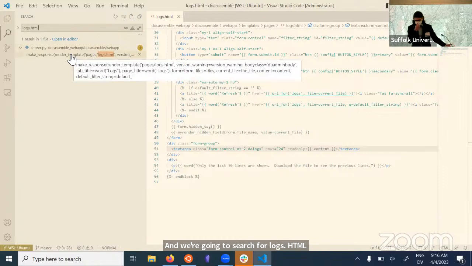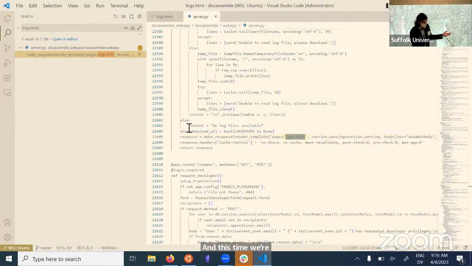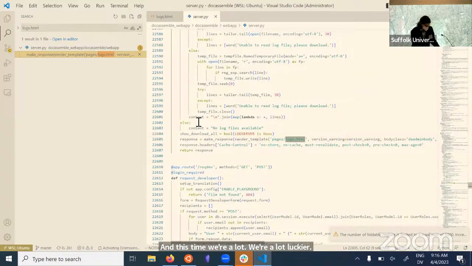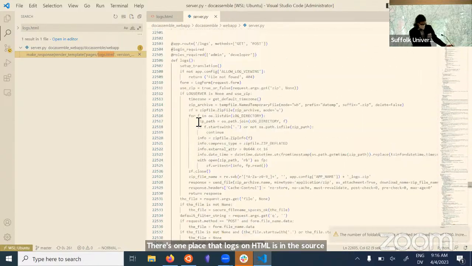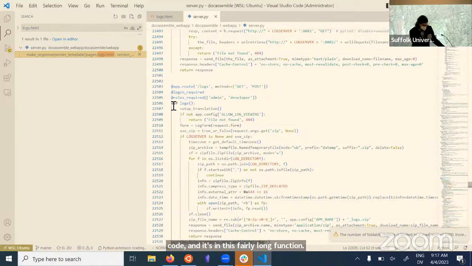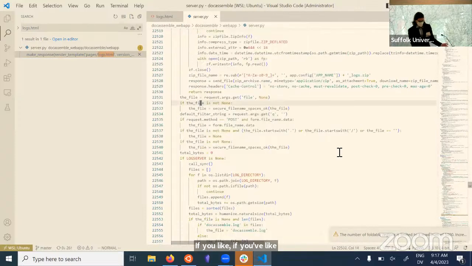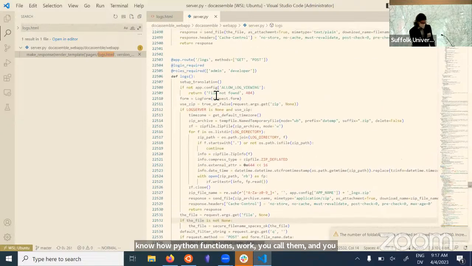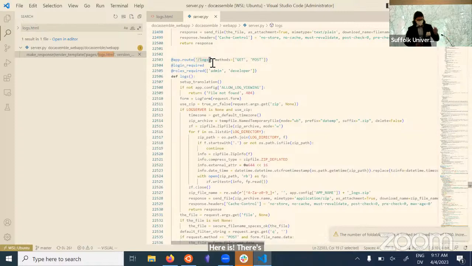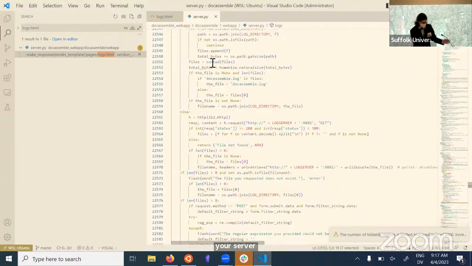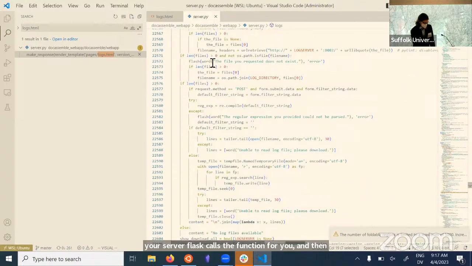And this time we're a lot luckier. There's one place that logs.html is in the source code. It's in this fairly long function, but if we scroll to the top, we do see it's just a Python function. If we know how Python functions work, you call them and you return something, and that's all that's happening here. There's Flask, which is what docassemble is running on. Whenever you visit that particular URL on your server, Flask calls the function for you and then returns the actual HTML to show to the user.